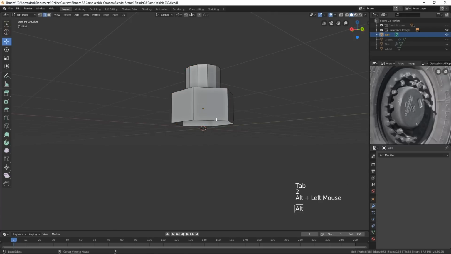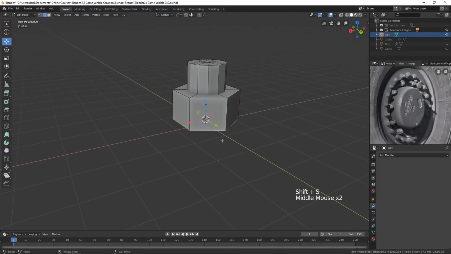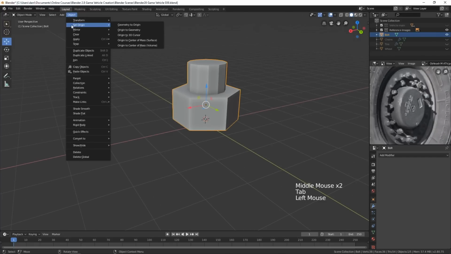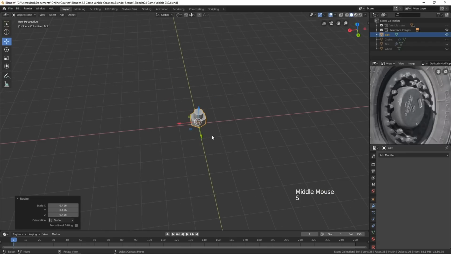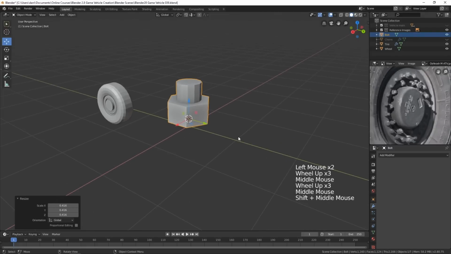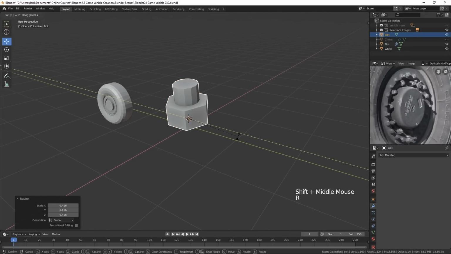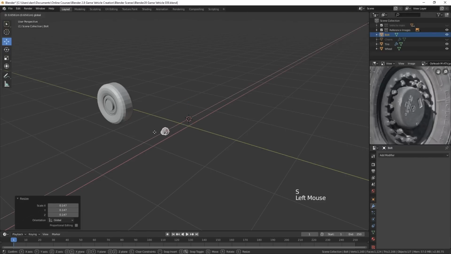So let's Alt click that edge, Shift S2 to move the cursor to it, and then we tab into object mode and move that origin to the 3D cursor. I think that'll just make it a little easier to move around and place. All right, let's bring back the wheel, and I'll go ahead and bring back that tire too. Let's turn it in the y-axis, RY90. Let's scale it down quite a bit, and let's come over here and try and put it in place.